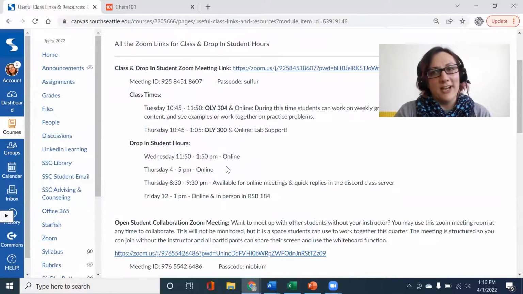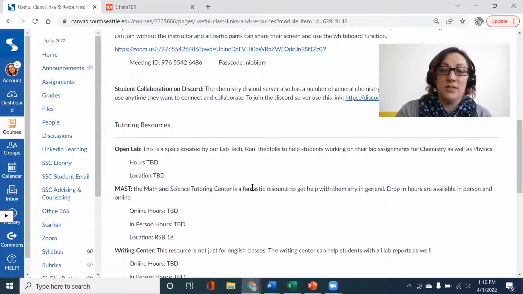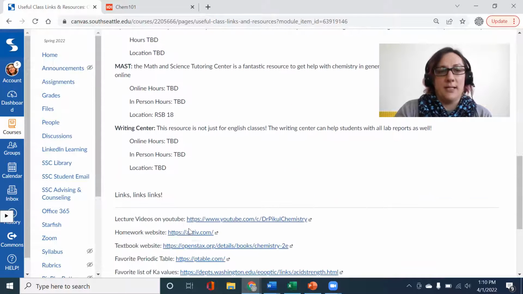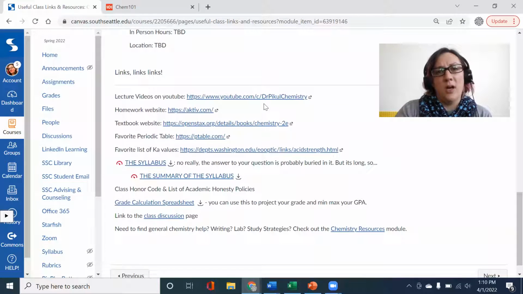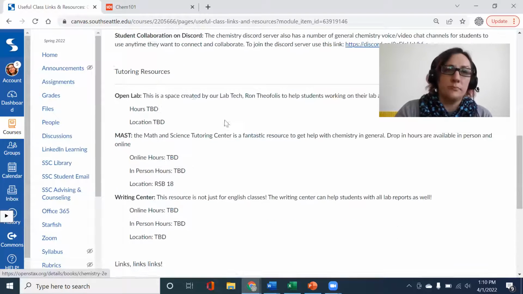Here are the office hours. Here's the Zoom meeting you can collaborate with other students in. Here's that Discord link you forgot where it's at. And eventually here are the office hours for Open Lab and MAST and Writing Center. And then other links like, oh, wait, where were the YouTube videos? Click right there. Homework site, textbook, things like that.